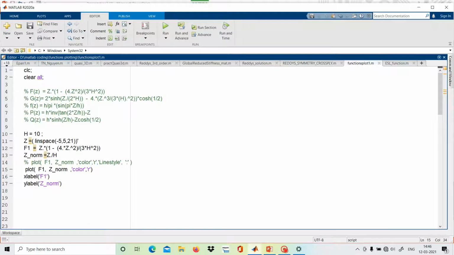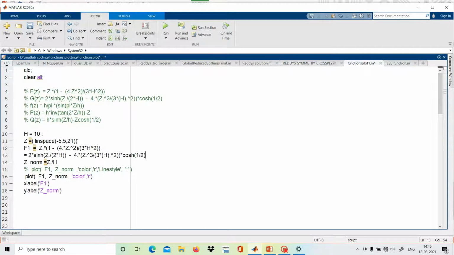So that was our first function. We can also take our second function as g equals 2 sine of this value. So we will see. Control C, and we will write here function f2. This is our second function.